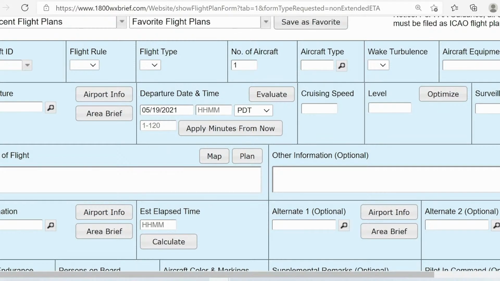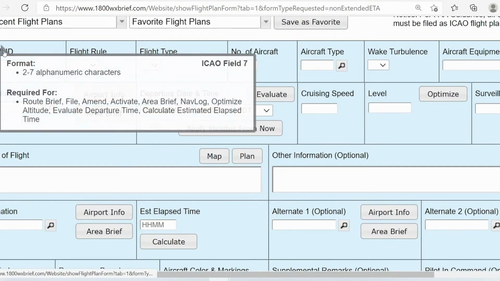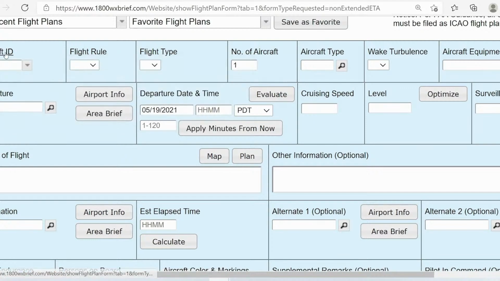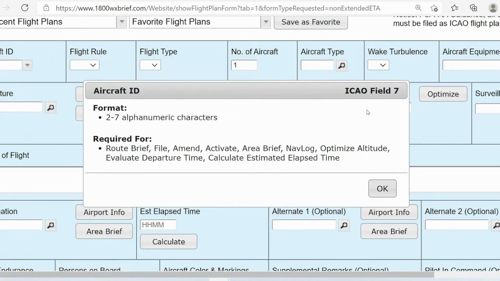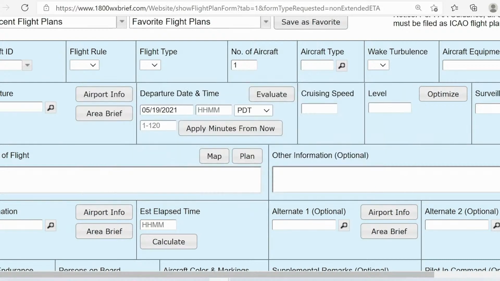If you're just on there following along right now, if you leave your mouse over any one of these, it'll populate whatever the ICAO field is. It'll tell you how to actually fill it out, or you can click on it, and there will be a little dialog box that opens that will tell you exactly what to do for whatever the section is.